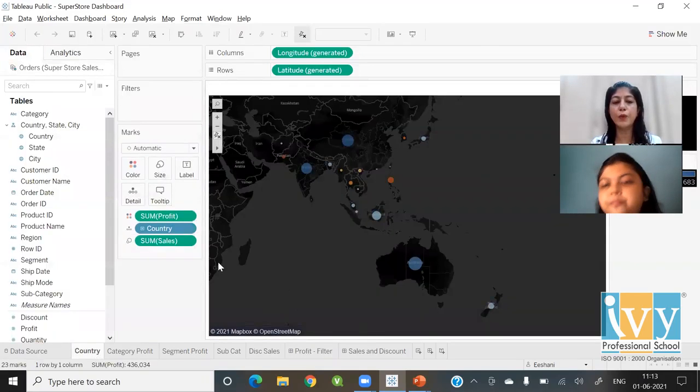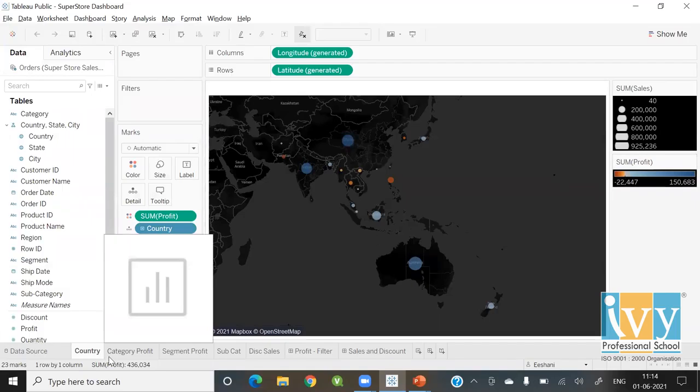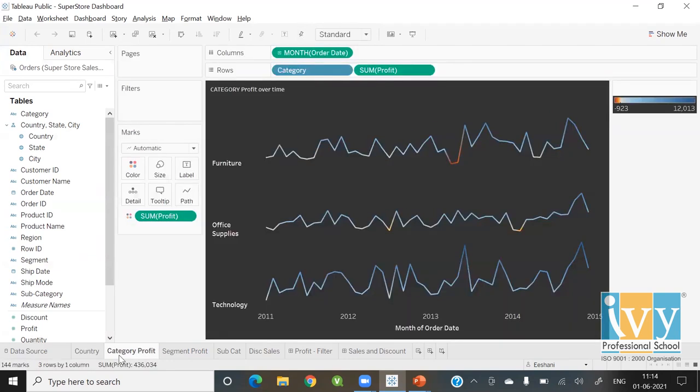I've created this view where I'm showing country-wise, and I've put sales as a size. So the bigger the circle, the higher the sales value. And I've put profit in colors, right? If you look on the right side, my color legend says that darker blue means higher profit. And as it goes towards orange and then the rustish red color, it means negative profit. Okay.